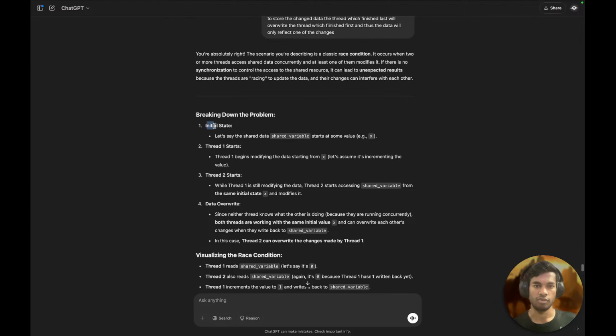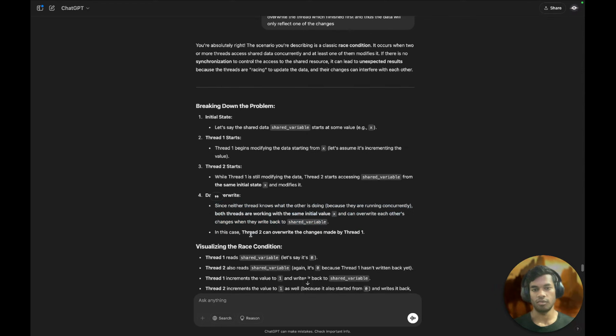Shared breakdown, initial state. Let's say the shared state starts at some place x, and thread 1 begins modifying the data starting from x. Let's assume it is incrementing the value. Thread 2 starts while thread 1 is still modifying the data. Thread 2 starts by accessing the shared variable from the same initial state x and modifies it, and data override. Since neither thread knows what the other is doing because they are running concurrently, both threads are working with the same initial value x and can override each other's changes when they write back to the shared variable. In this case, thread 2 can override changes made by thread 1.